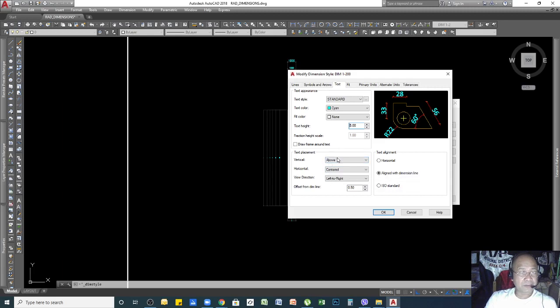Above means every time you put a dimension in your drawing, the numeric figure or the value will be placed on top of your dimension line. And then for the horizontal arrangement, it is referring to this line. So horizontal, it will be center, the center of that line. If you change this one, like at extension 1, it will move. You see, it moves. So usually we put our dimension at the center.